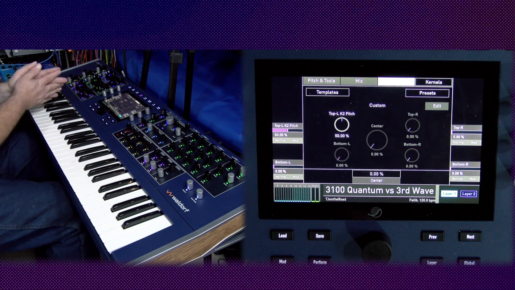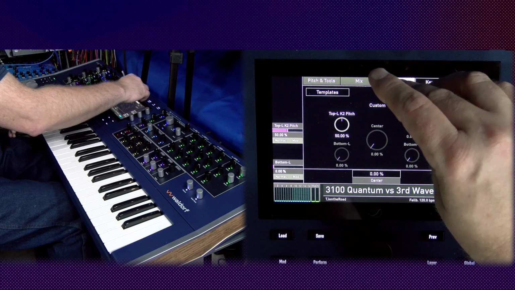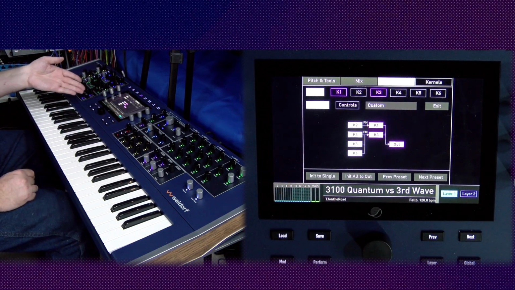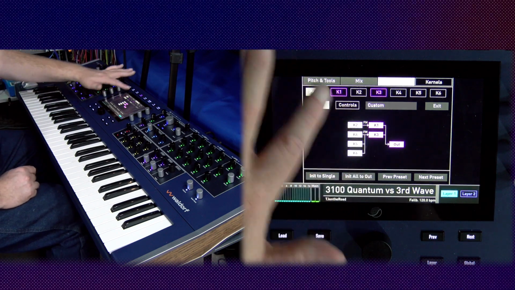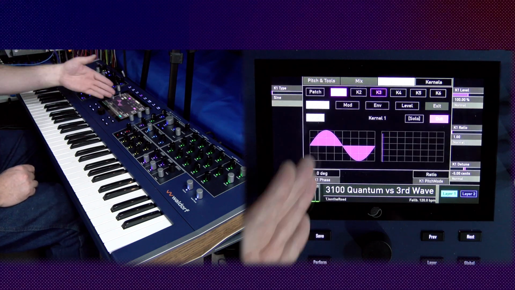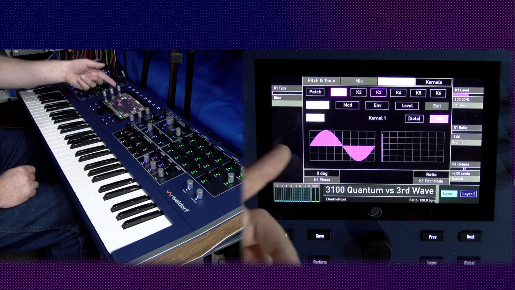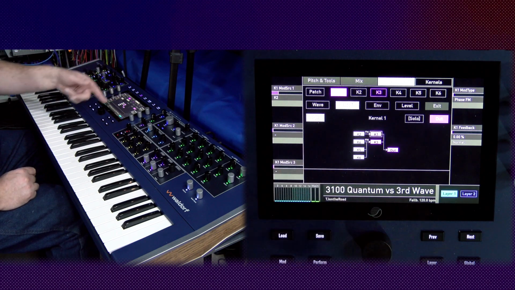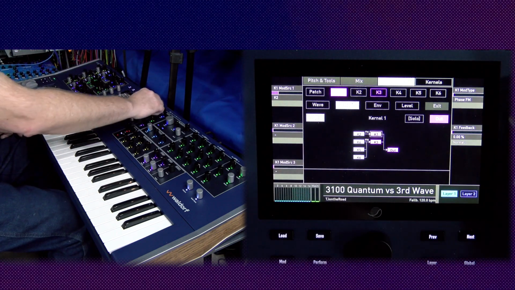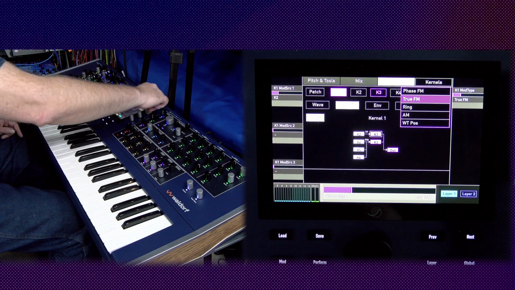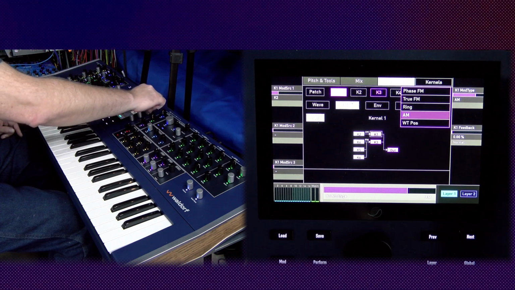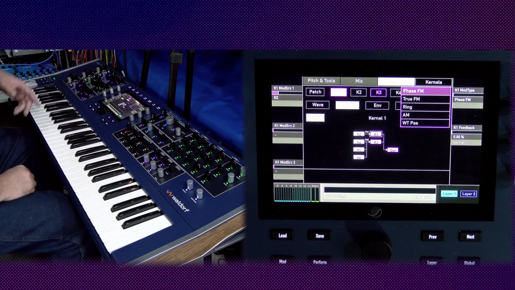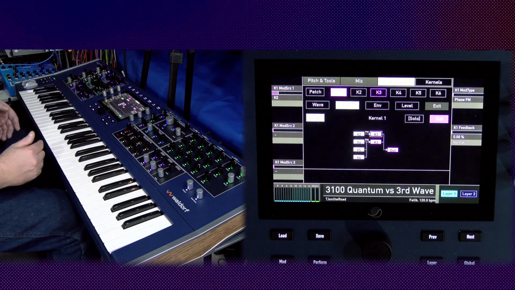Just to quickly go through what it can do, you would go in here to the edit screen and it'll give you the algorithm that you're working with. You can go into the individual operators and you can select their waveforms. You can do modulations where it's doing different types of phase modulation, true modulation, I guess that's exponential, ring, amplitude, wavetable modulation. Really, really powerful stuff. You can select the source. You can select the amount of feedback.